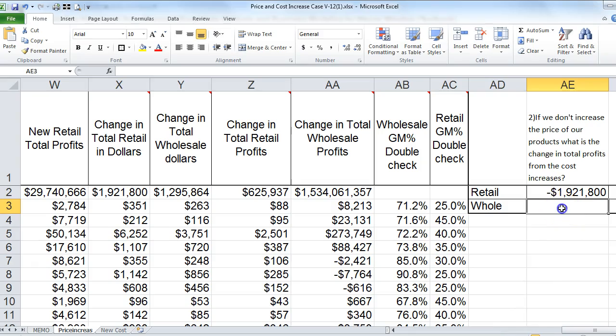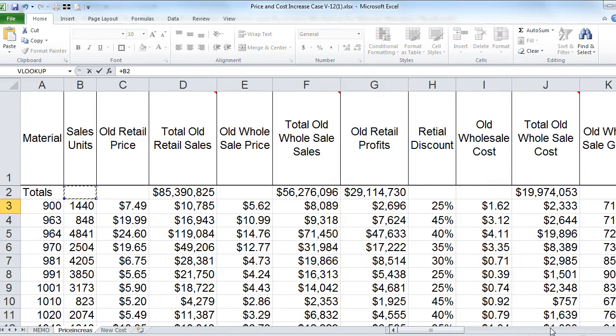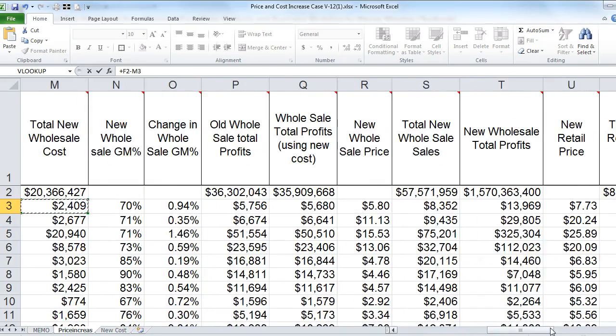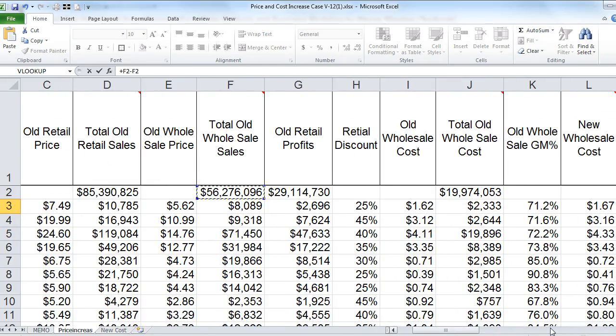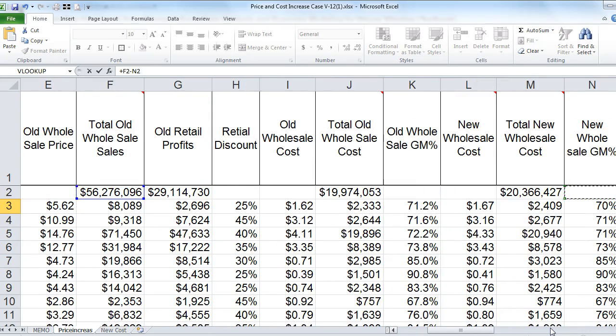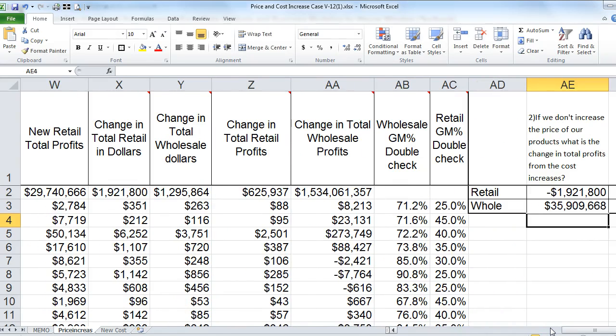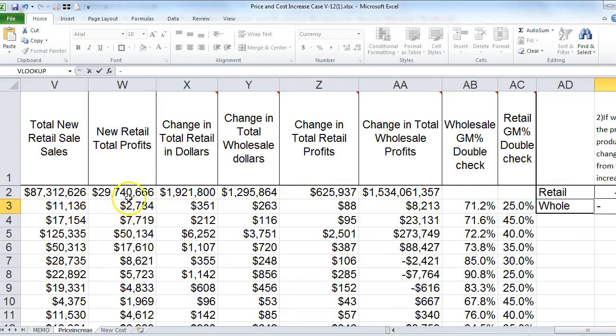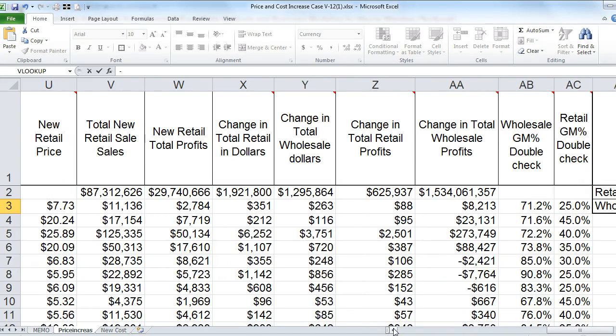And we can do this from the wholesale side too, but from here we're going to take the old wholesale sales, and then we're going to subtract from that the new costs. So let's go back here. Let's see. New wholesale costs. So this would be if the cost increases but we don't increase the wholesale prices, and we're going to subtract from that the new wholesale profits.